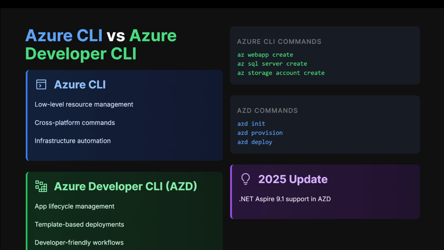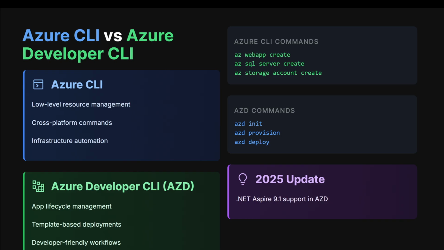And I'm giving you a tip here: when you are using .NET Aspire, you can also deploy .NET Aspire to Azure with the developer CLI.